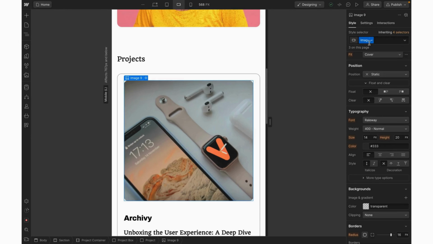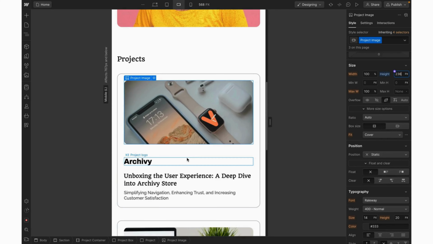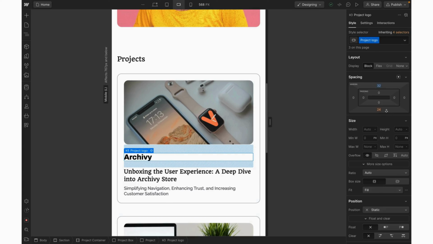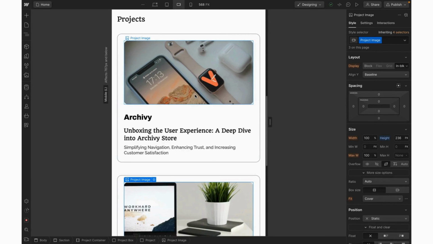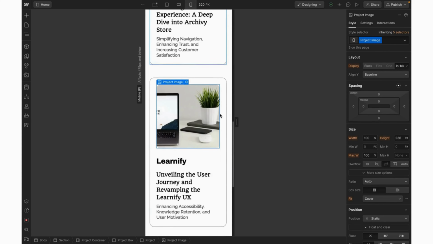So right here, I'm going to give this project image a class. I'll call this project image. Let's give it a height of 236. And then we can reduce this. Let's reduce this to 33, and then reduce this to 20. And now let's preview this on mobile portrait. All right, so this is how it looks on mobile portrait.